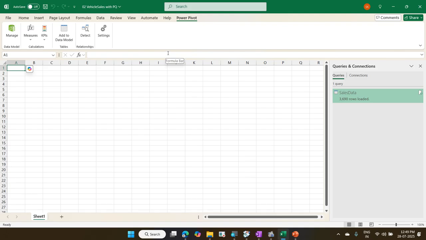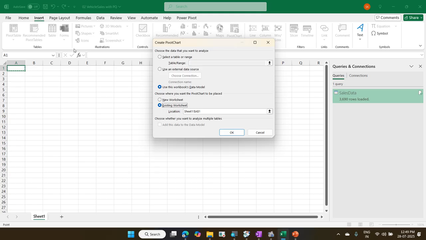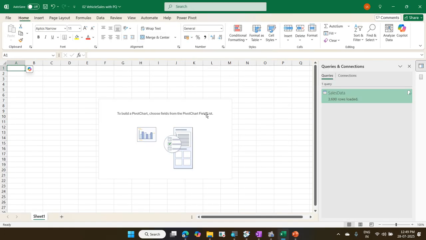Insert, Pivot Chart. First, by default, it will show a column chart or a pie chart. Place the cursor here and click it.